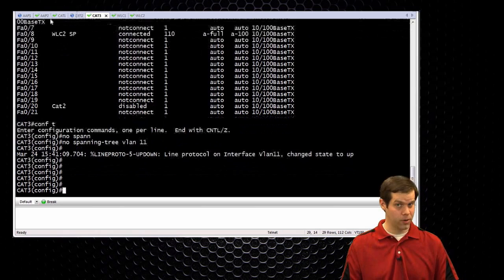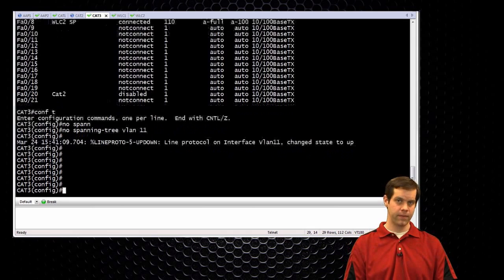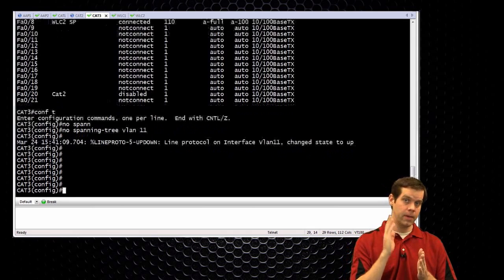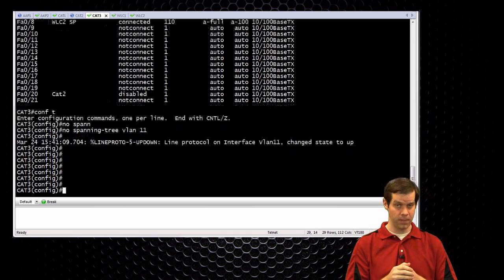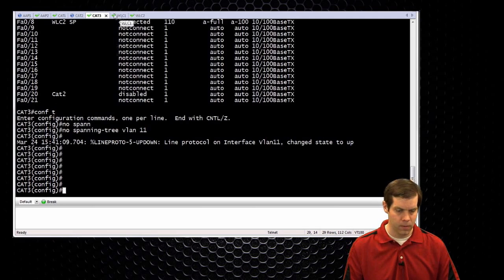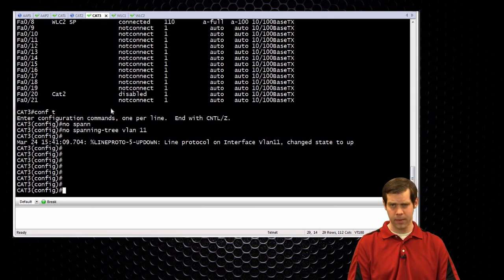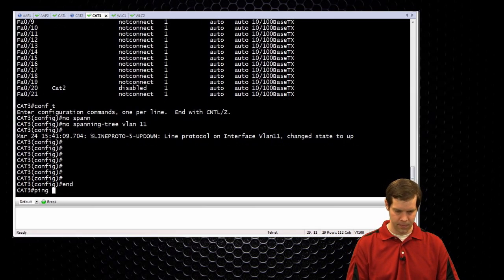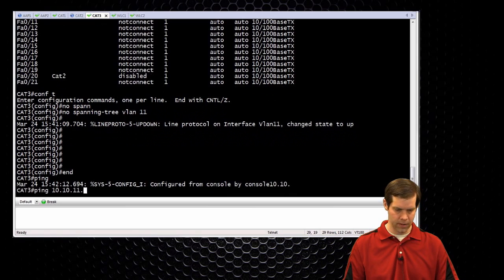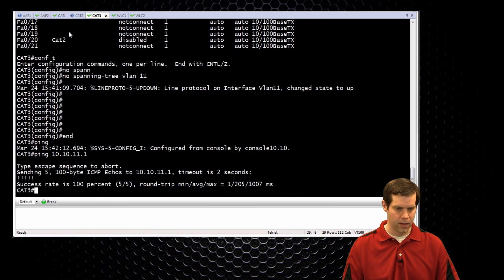Okay, so now we should hopefully be set up so that all the VLAN 11 stuff's coming into the workgroup bridge, being sent across to the root AP and being placed on VLAN 11. So let's go ahead on Cat3. I have a VLAN 11 interface. So let's try to ping something on VLAN 11. 10.10.11.1, default gateway. That worked.